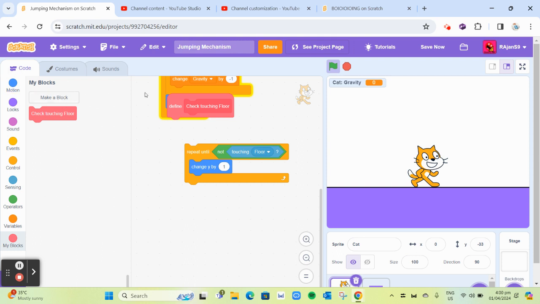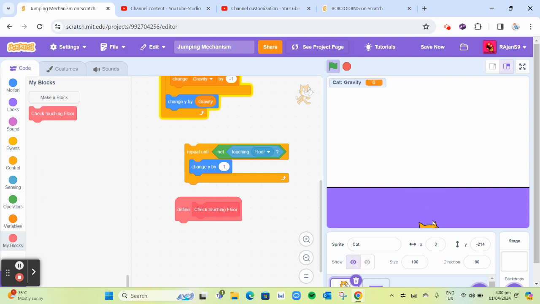I'm going to explain what run without screen refresh does. Running without screen refresh means it runs without the screen showing it. If you don't tick that, for example, this cat is going to dig in and slowly back up until it doesn't touch. But if you tick run without screen refresh, it's just going to stay there because it doesn't let the screen show the action. And by the way, never drag your cat. The gravity is going to go crazy.